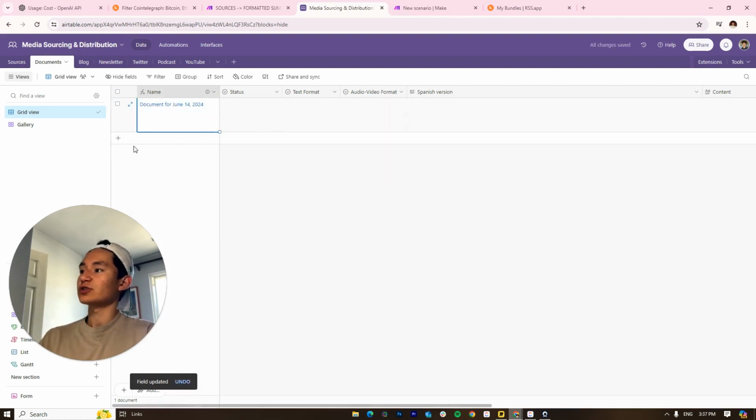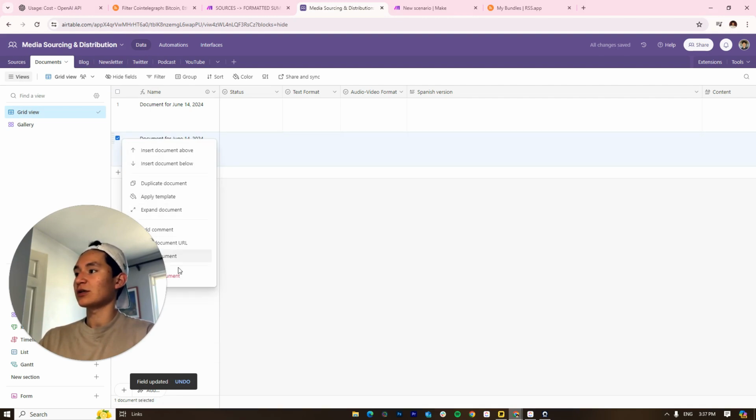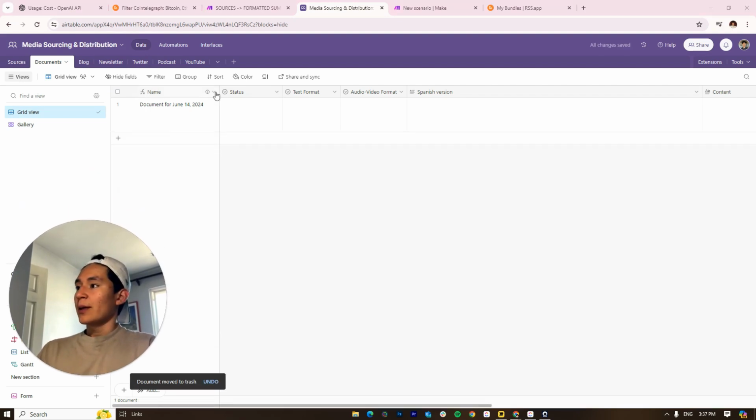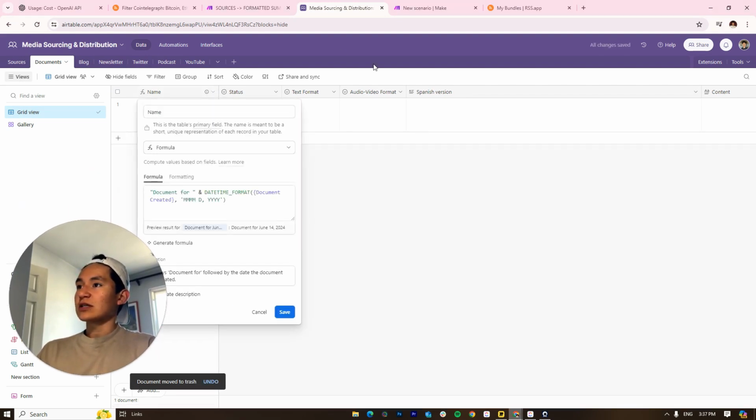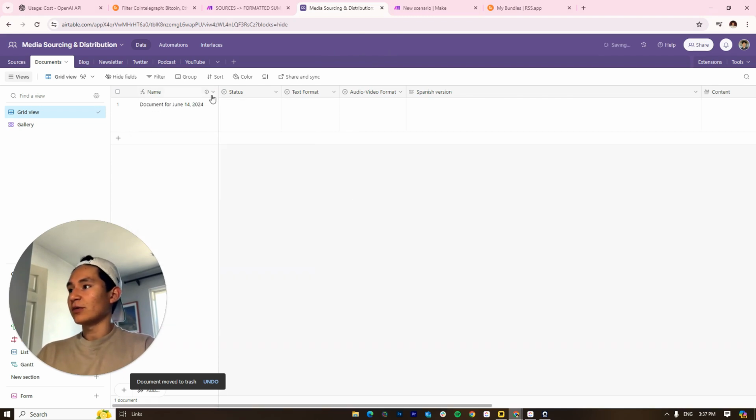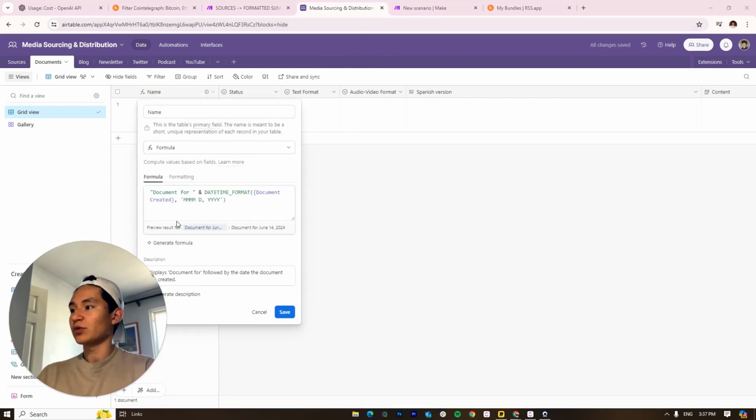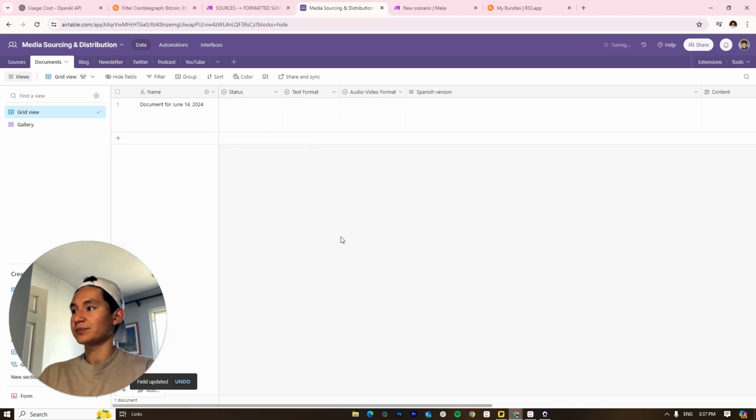For June 14, and if you generate one, it's going to be generated automatically. But yeah, the name, you can put whatever you want, and you can even put another formula. But here's a formula I use to input the dates: document for date, time, format, document creative. You can just copy this right here, okay?